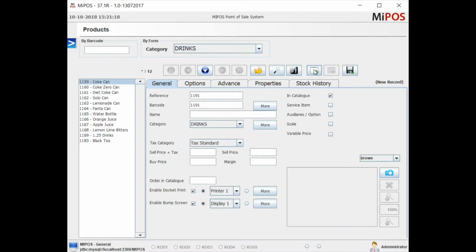add new, and then you type in your name as green tea. My selling price is $2.50, and remember to press save. Your product is now added.